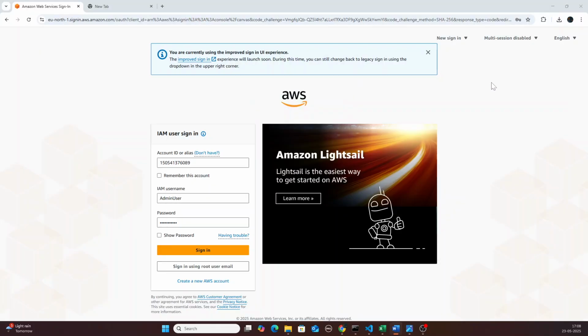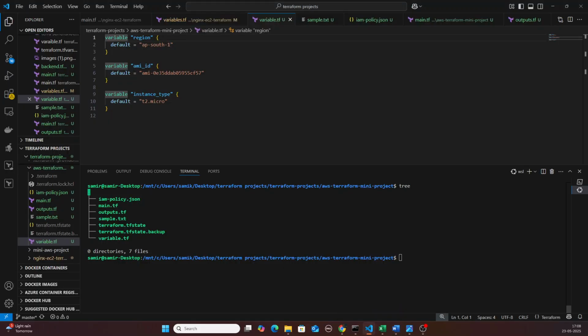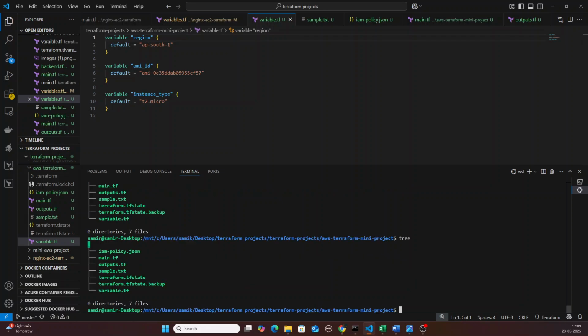First we'll see the project structure. We'll go to the code, and if we give the command tree, here you can see files like iampolicy.json, output.tf, main.tf, and variable.tf. We'll explain all these files one by one.